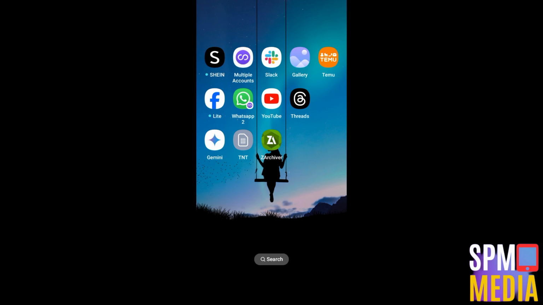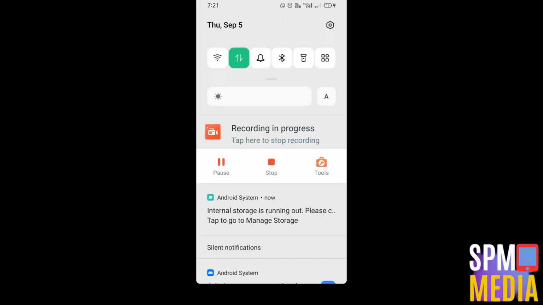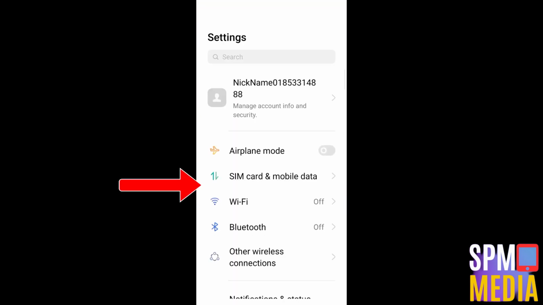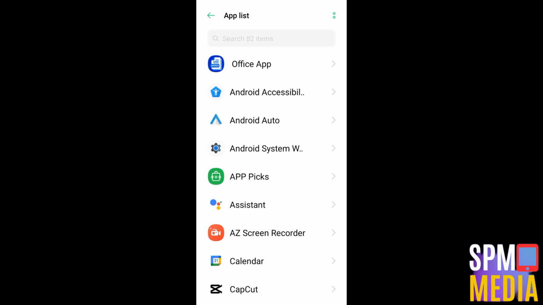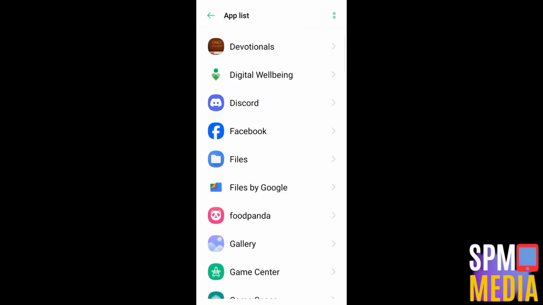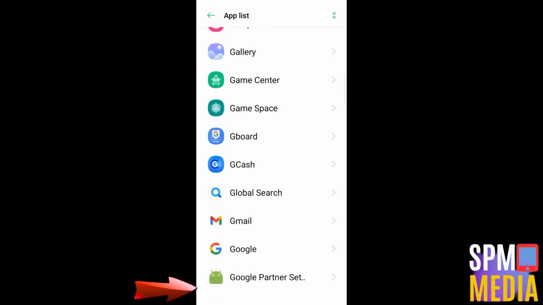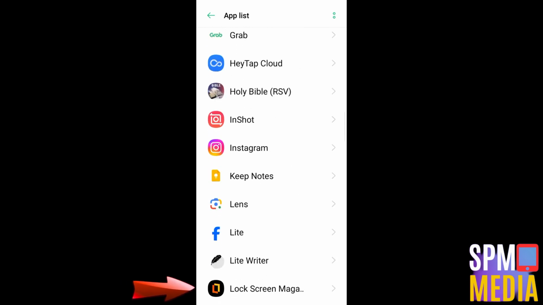to go to your phone settings. You just have to swipe down and look for that gear icon. Now you have to scroll down here. If you're using Android, you have to look for app management. Scroll down, tap app management, click app list, and then type here ZArchiver. Or you can also scroll down to the letter Z, and it will take you directly to the ZArchiver application.